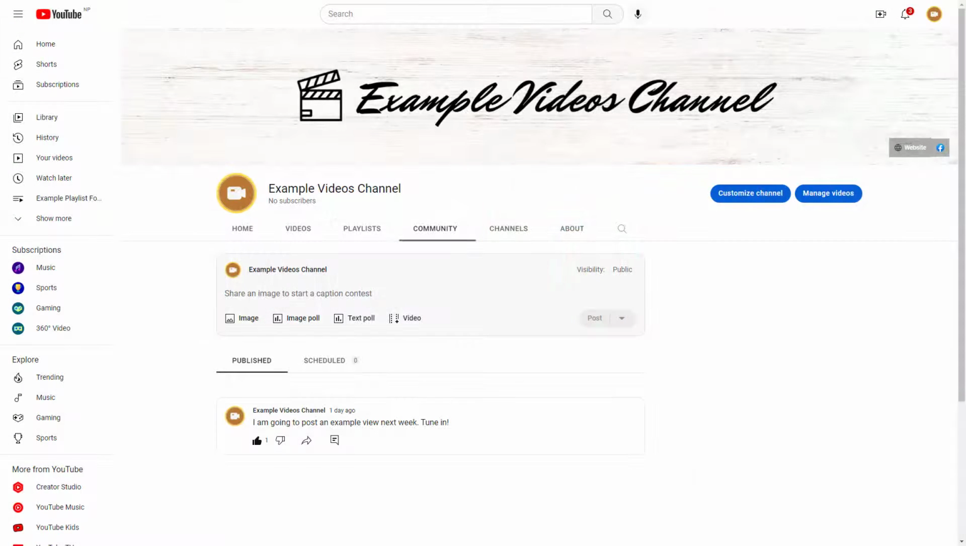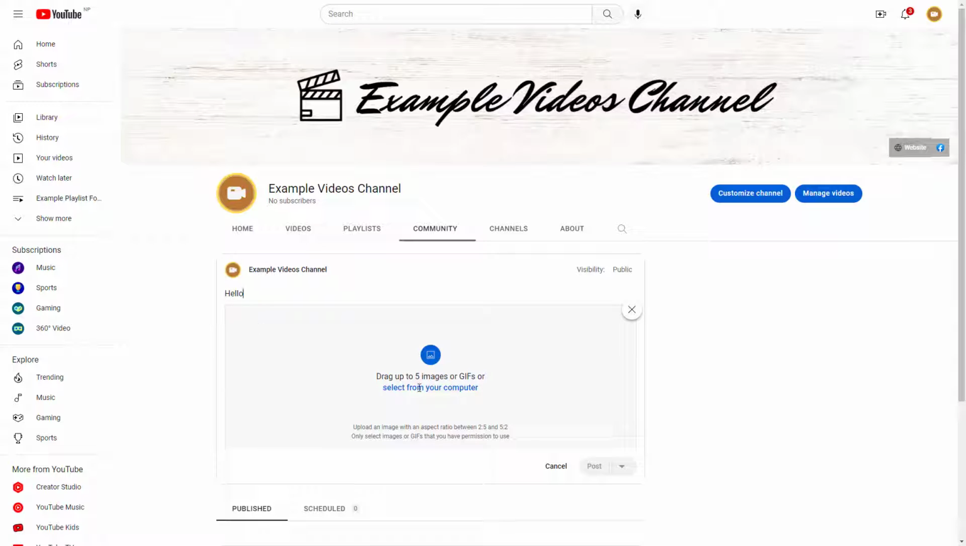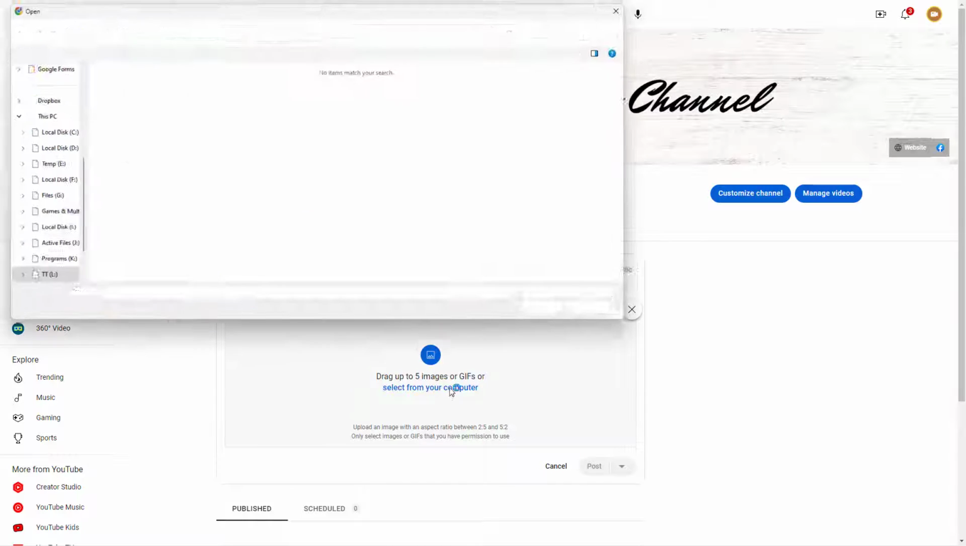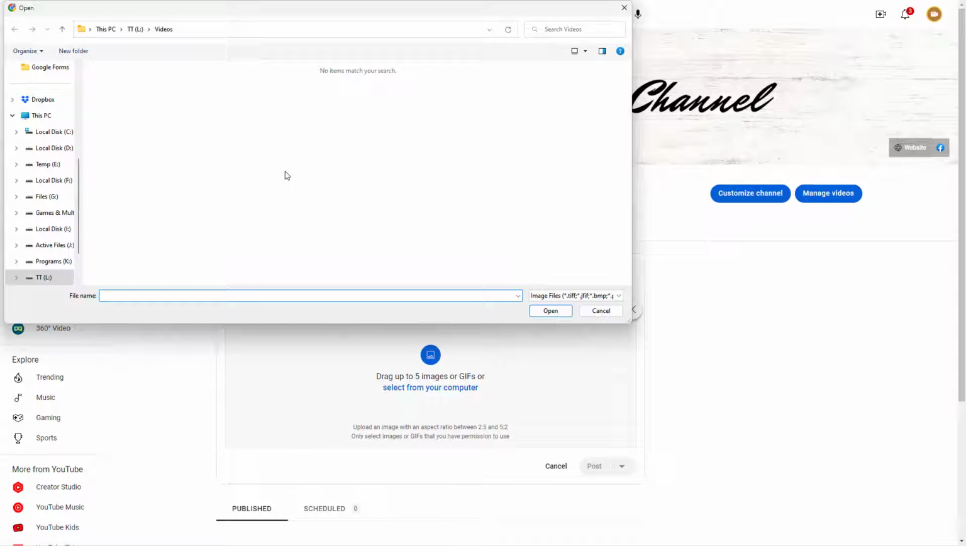While making community posts, what you can also do is post images. Over here, you can type something like hello, and then you can see image is an option. If I click on add an image, you can drag up to 5 images here, or click on this to open up the Explorer window right here.